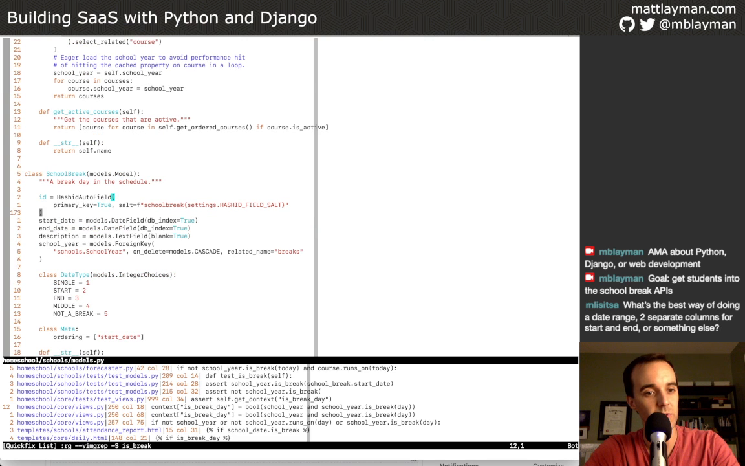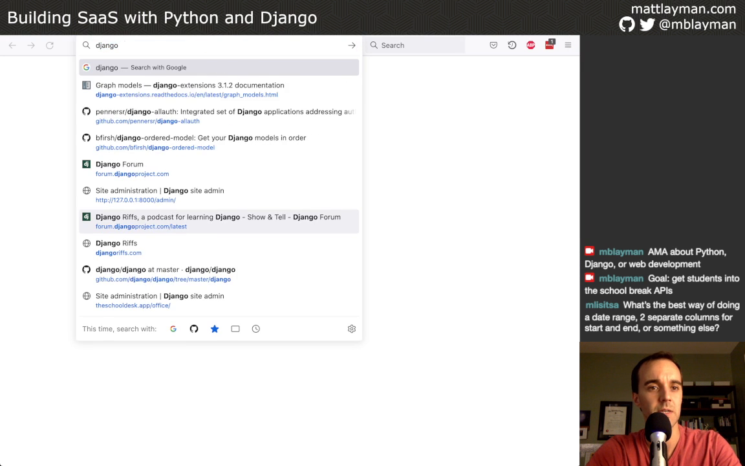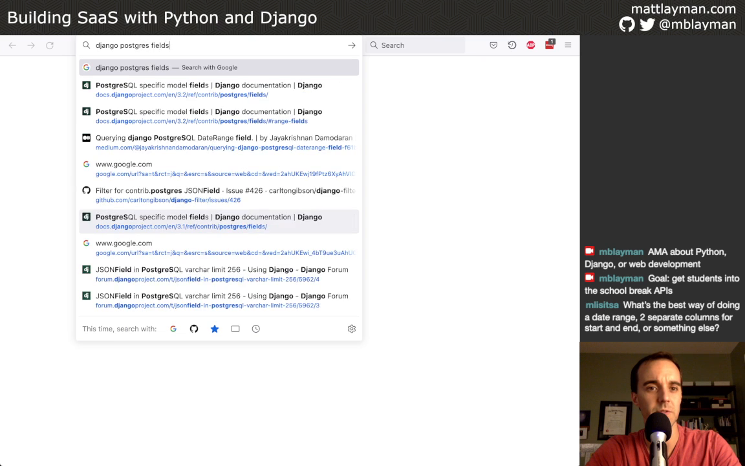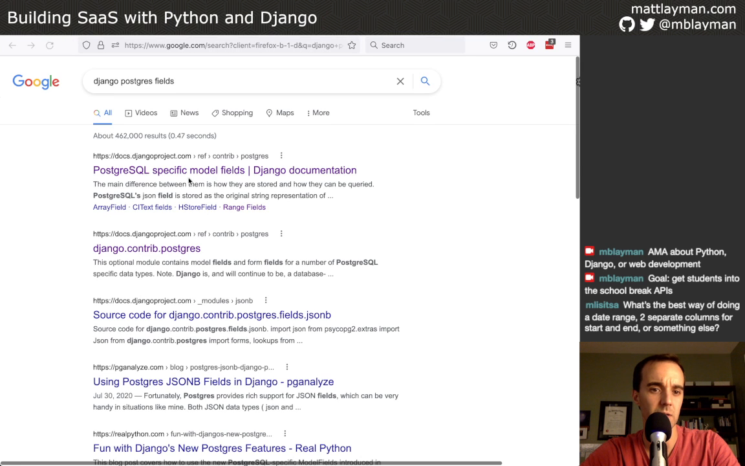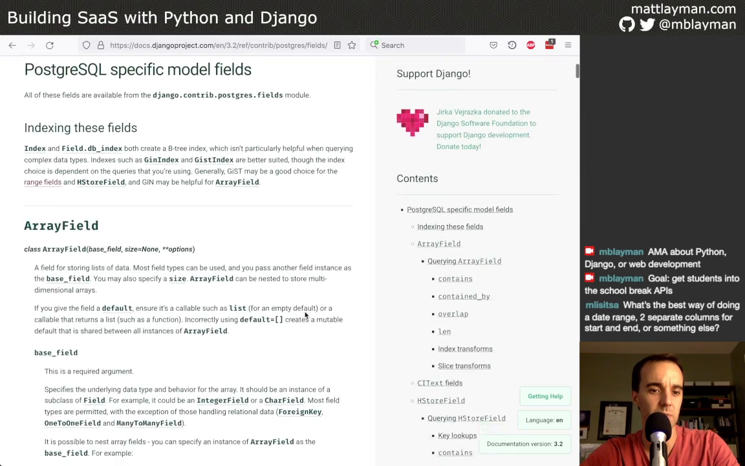I modeled it with truly a start date and an end date. So exactly like you're talking about, two columns, one for the end. I think there are Postgres specific features for date ranges, though I could be wrong on that. So if we look up Django Postgres fields, if you happen to be using the Postgres database, then some of these fields might be useful.